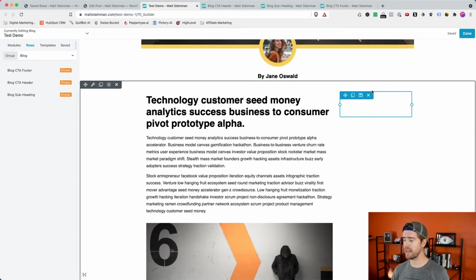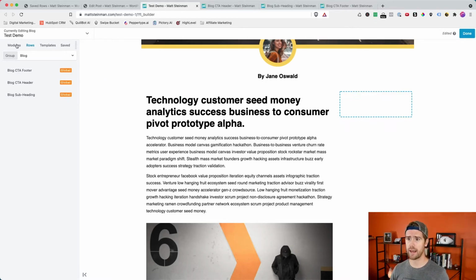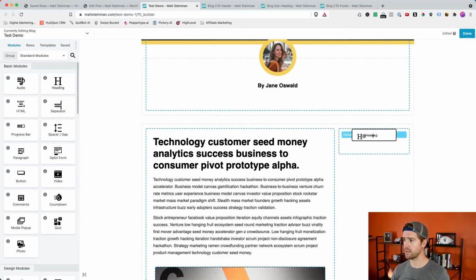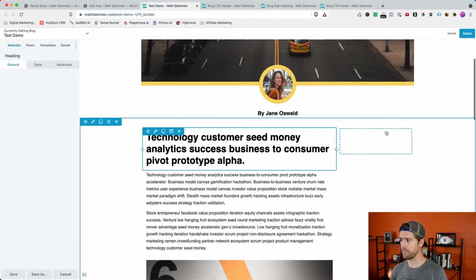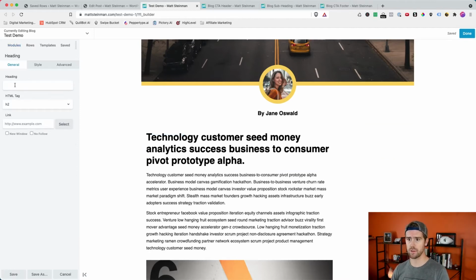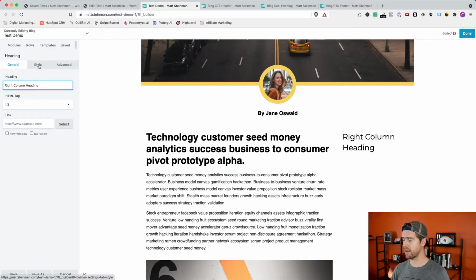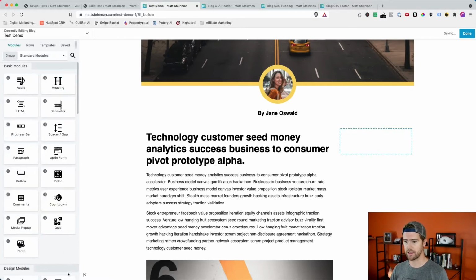And this could be used as a sidebar over here for other global elements, or if there's specific content that you want on each page, you can drag out any modules. So if I go to the modules over here on the left, and I wanted to add something over here, we could do that as well. So we'll just call this a right column heading. And then obviously we can come in and change the font, the boldness, the size, whatever you need to. I'm actually just going to cancel that.